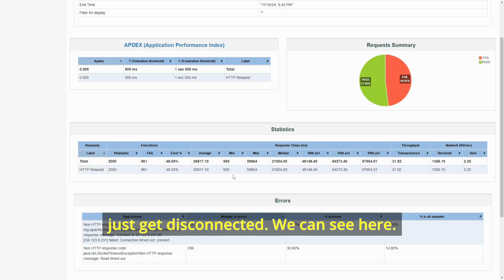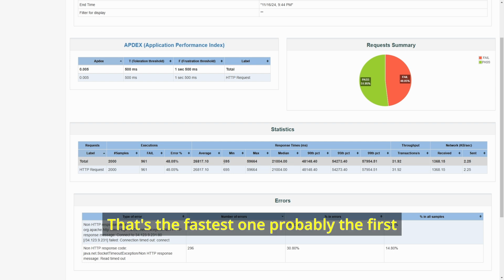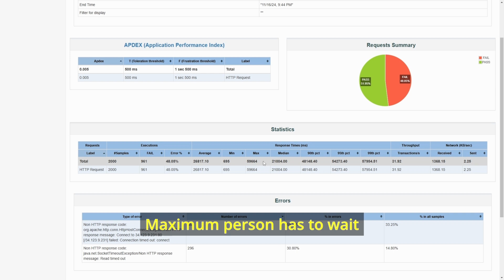We can see here we have about 600 milliseconds. That's the fastest one, probably the first request. But as we increase the number of requests per second, most people have to wait an average of 21 seconds, and the maximum person has to wait about a minute.